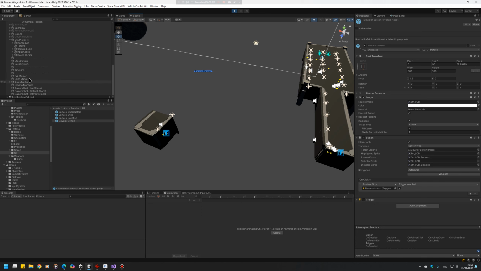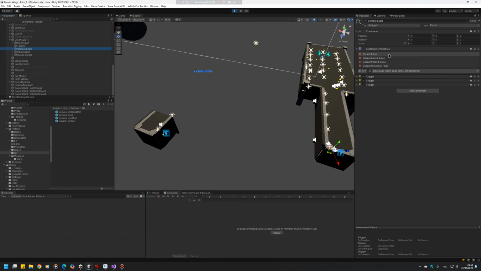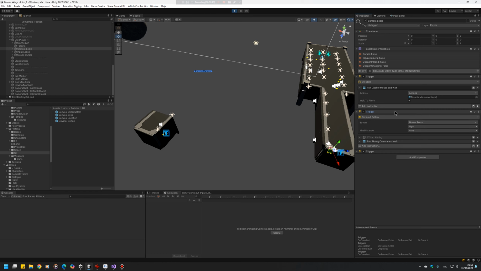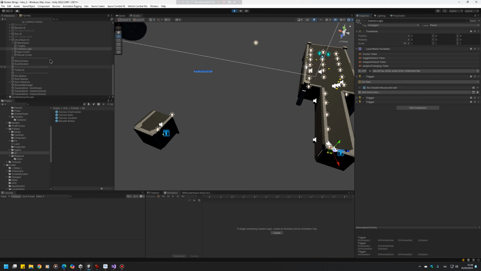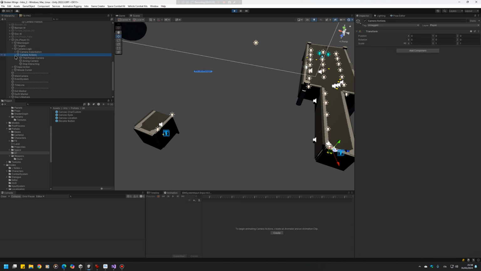About the camera, as I said, I've remade entirely the character controller, so when he gets spawned, the camera logic, which has a bunch of variables. I also have a trigger on start, which will disable the mouse. I guess it's not here, but it's here in camera instantiation. In camera instantiation, I've made a bunch of actions and triggers. So first of all, the main camera.